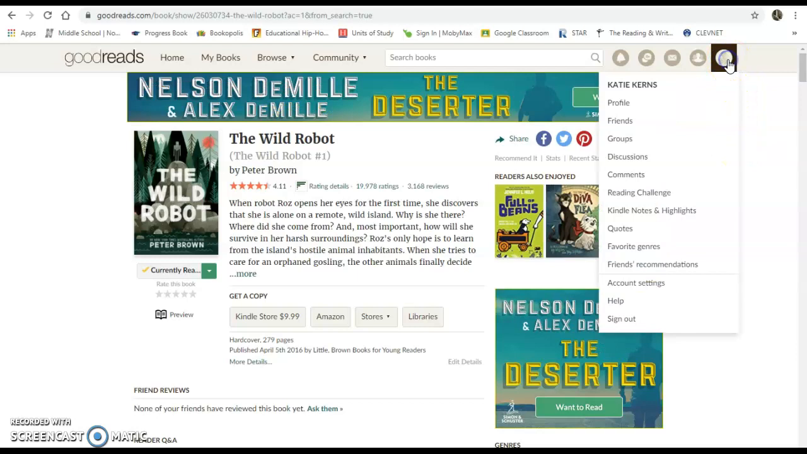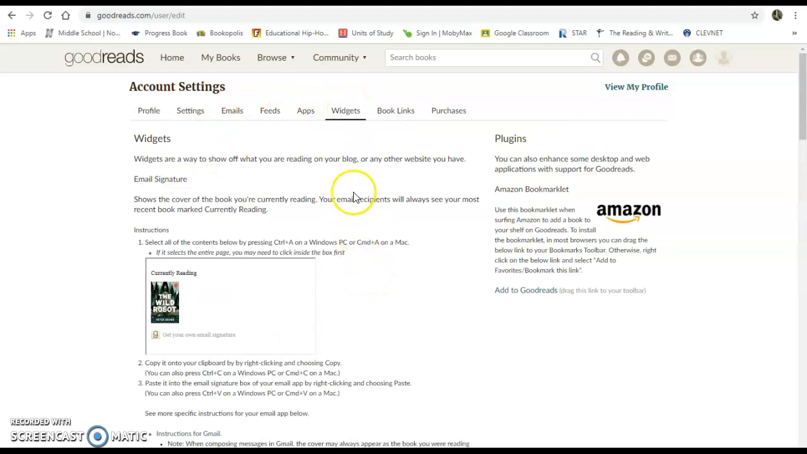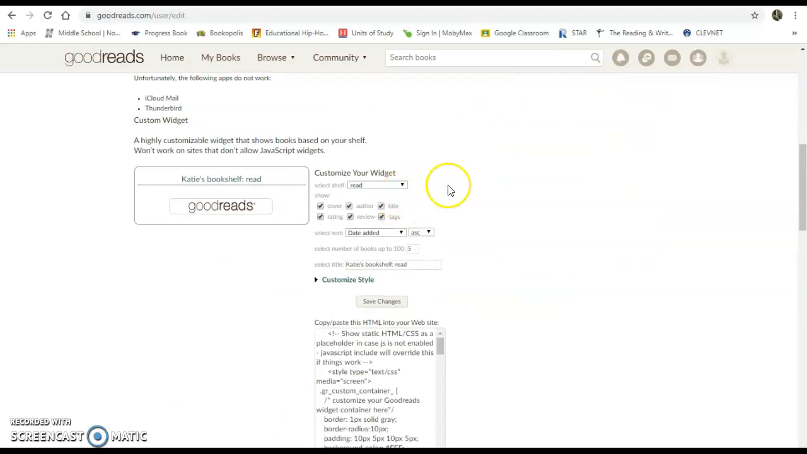I'll go under My Account, down to Account Settings. You're going to go to the fun word Widgets. And there's several options for different widgets. This is allowing information from other websites to be on your personal site. I'm going to scroll down a little bit to this bookshelf.